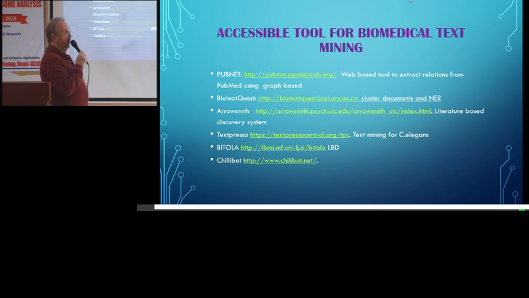Swanson is the professor that developed the biomedical concept discovery using the two sets simultaneously. Text Espresso is an approach for text mining only for C. elegans. Bitola is another approach, if it works, on literature-based discovery, finding new relations essentially from the PubMed database.